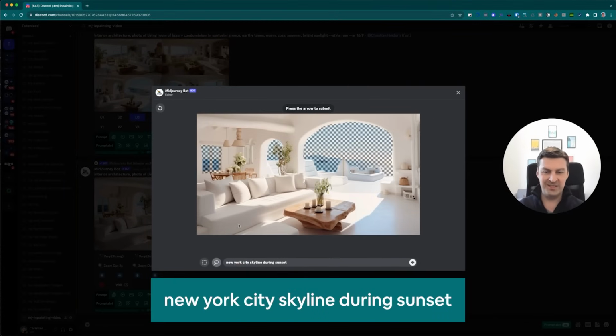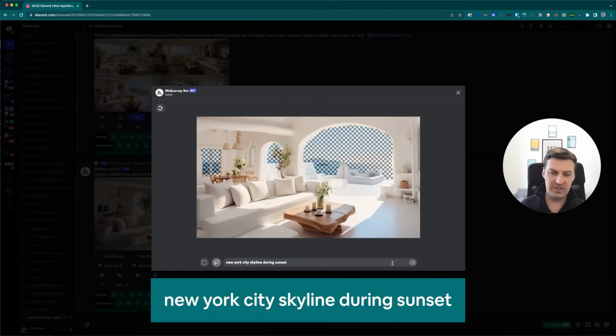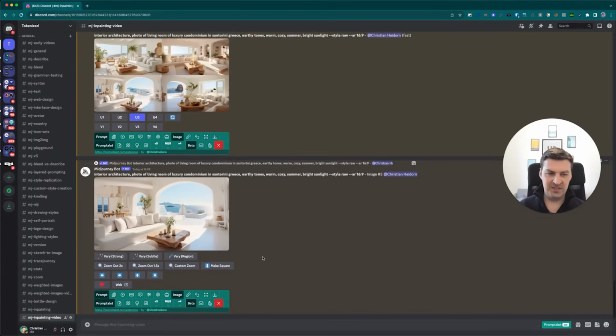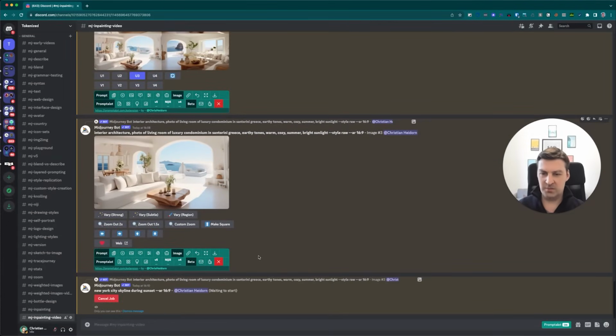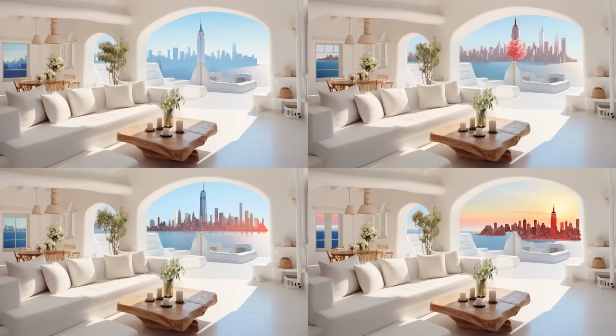Now, I know this interior design does not fit New York City, but I just want to prove a point. I'll hit submit, and we'll wait for these to show us some nice new images. All right, let's open these up and have a quick look.